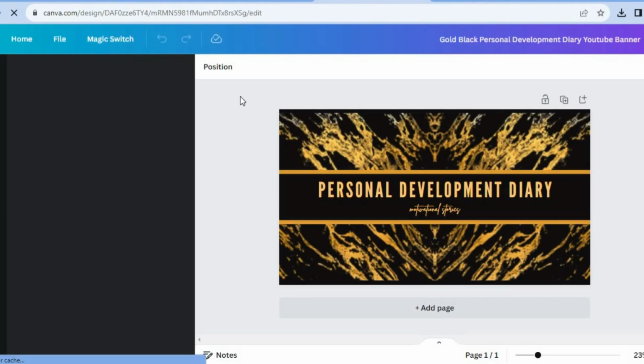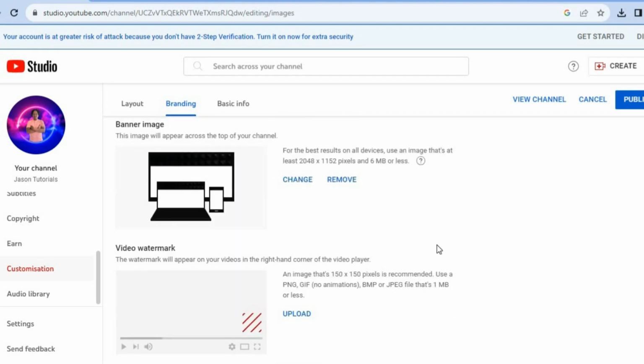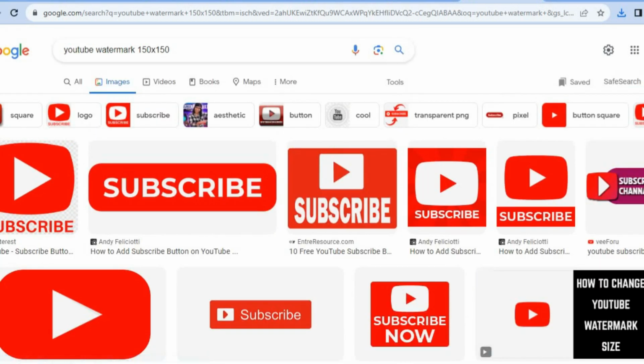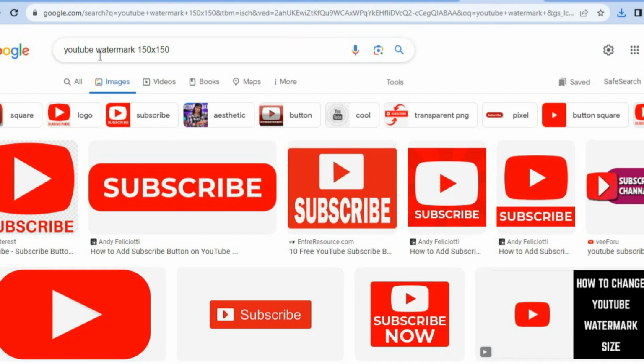And also you can scroll down, and if you would like to add a watermark, you can do that. So you can see add image for watermark. You'll simply tap on upload to add a watermark. And to add in the video watermark for YouTube, all you'll need to do is open up a new tab, and I recommend that you type in YouTube watermark 150 by 150, as you'll need a 150 by 150 pixel PNG or GIF to add.